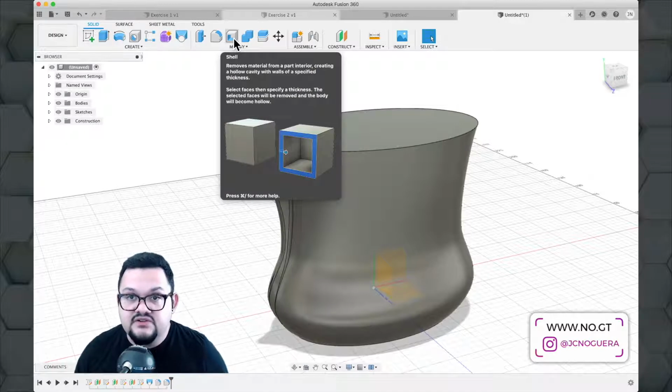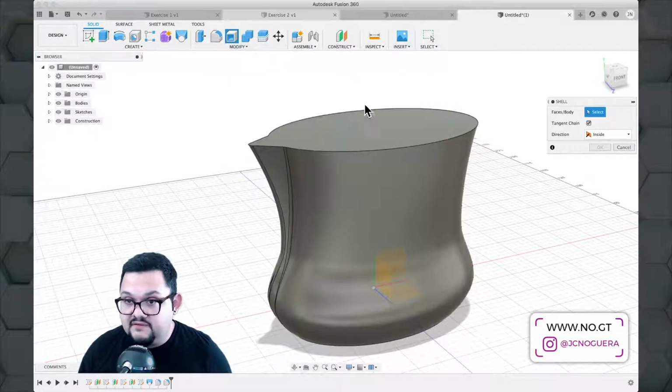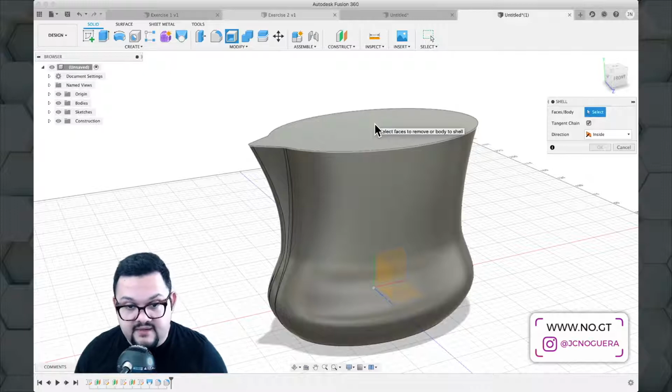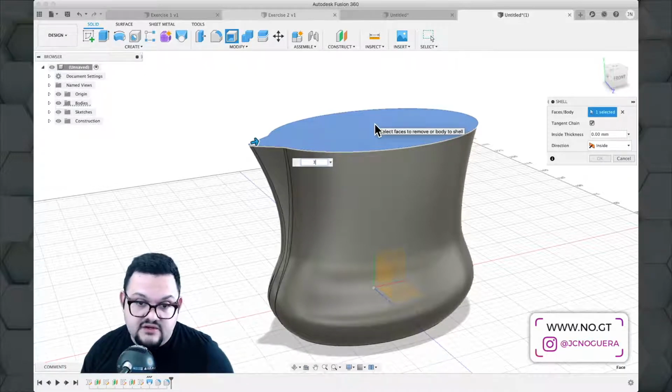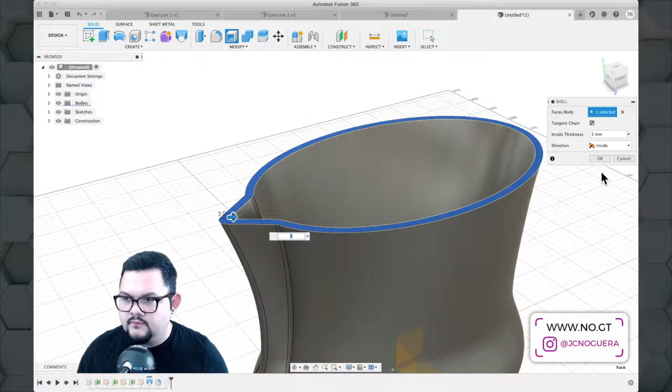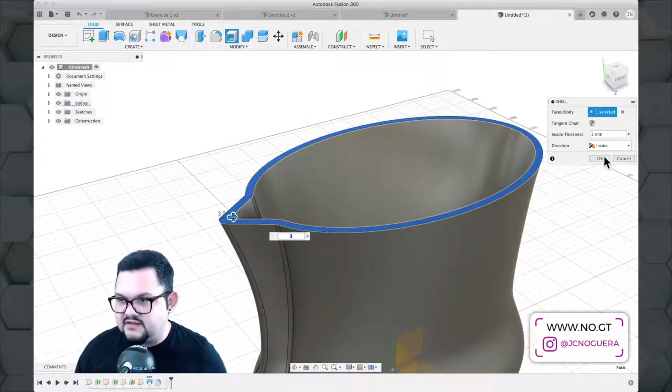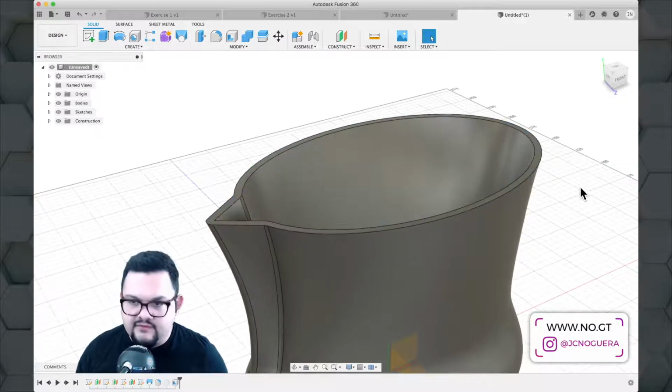So I'm going to do the shell command, and I'm going to choose the face that is going to remain open in my design, which in this case is the top face, and I'm going to tell it to give me a 3 millimeter wall thickness, and you can play with this measurement to really suit your design. And it might take a little bit for this to process. A few moments later. Okay, so the shell was finally created. It took a minute to do so. Excellent. So now I have a wall thickness here.